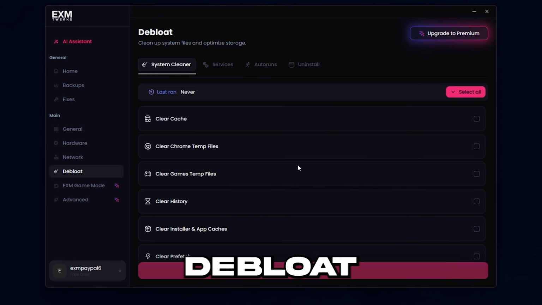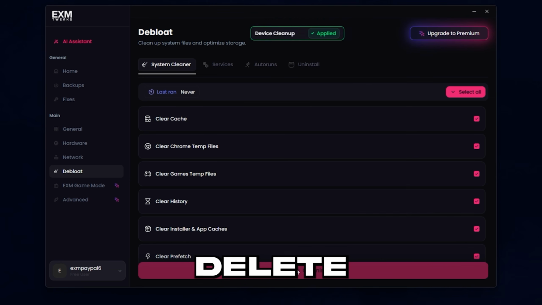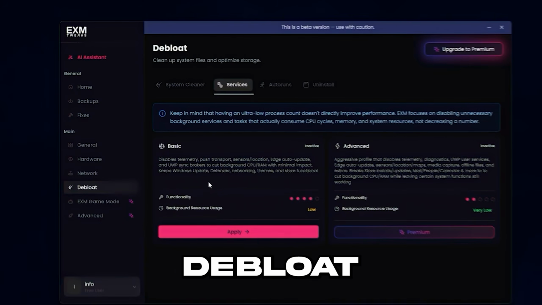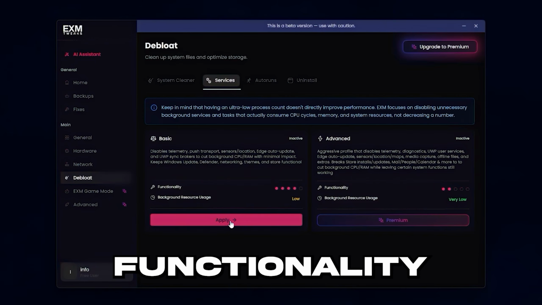So lastly, we have the debloat section, and the first thing that we have here is system cleaner. In here, I would recommend selecting everything. It will just delete all useless files from your system. The second thing in debloat is services. Here we have two presets. The basic one will just disable a bunch of useless services without really impacting system functionality, and boom.